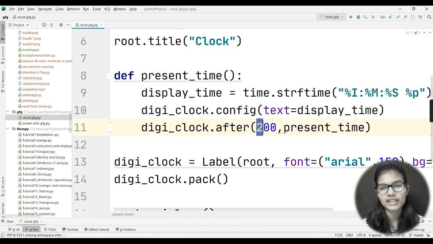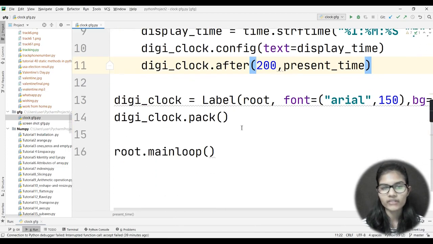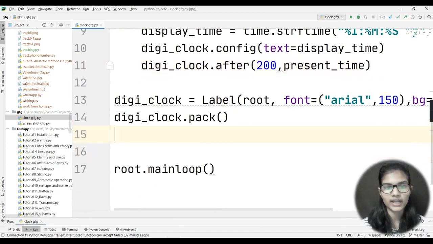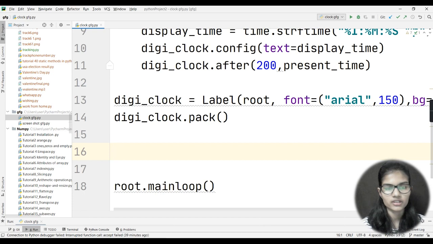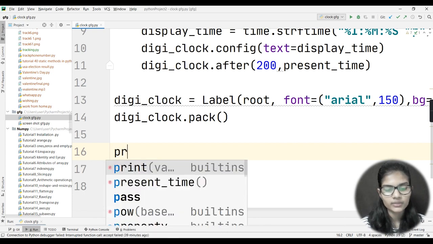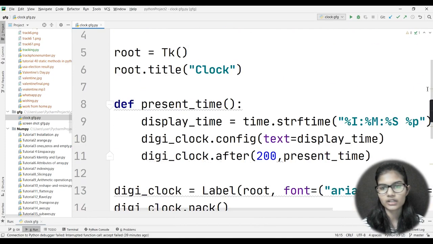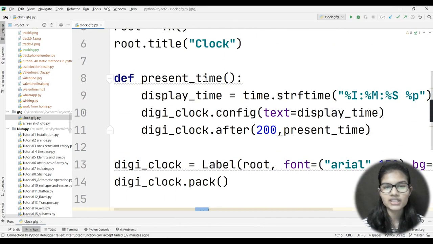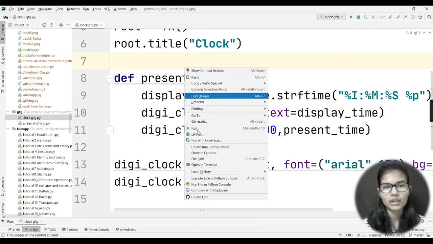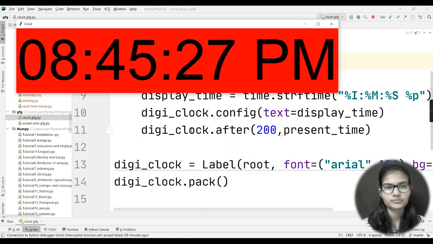Here you can give your own choice, whatever number you wish. And at last, after my digi_clock.pack, I will be calling my function. For the function call, I would simply write present_time. This is how we call the function. So here I have just completed my program, and now I would run this for a while.